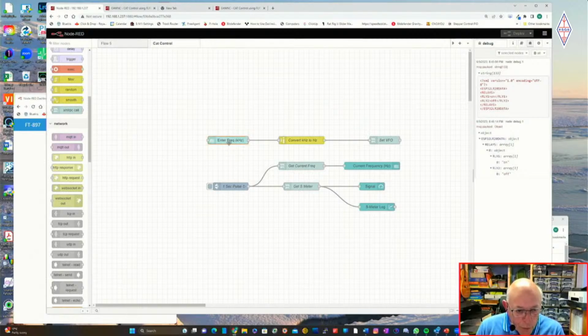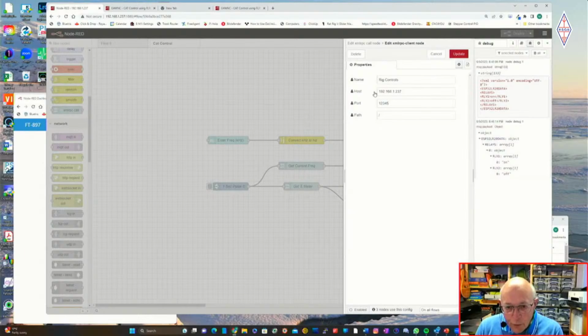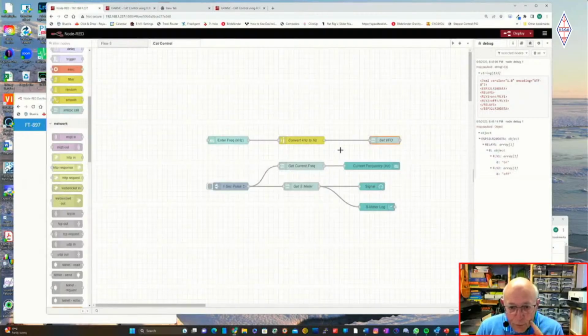We start with this first one here, set VFO. This is an XML RPC call node, and it's going to the Raspberry Pi where FLRIG is running, and that's the port. And it's going to use the command rig set VFO. Now, all these commands are listed in FLRIG in the help file, but this will set the VFO.